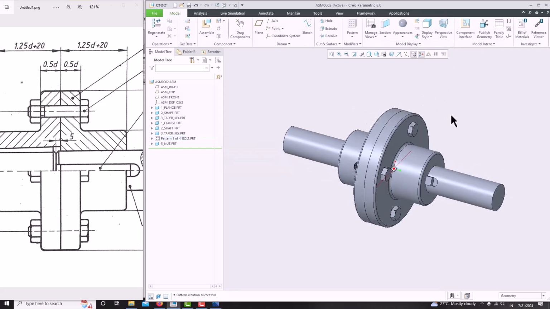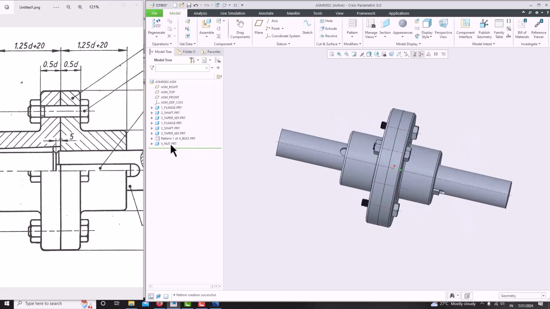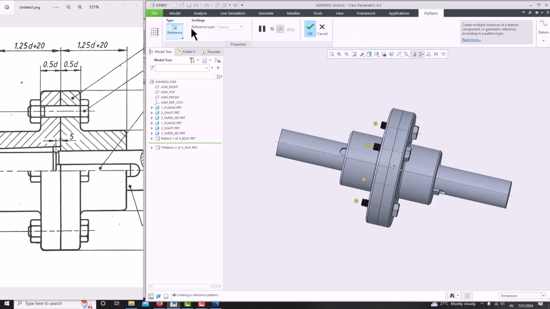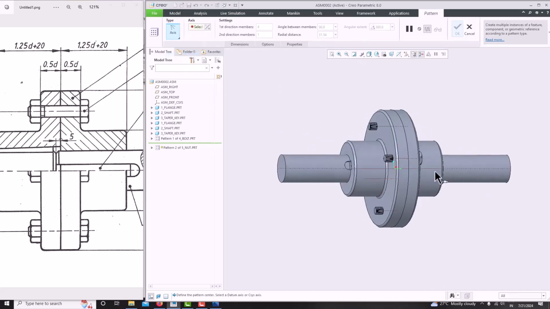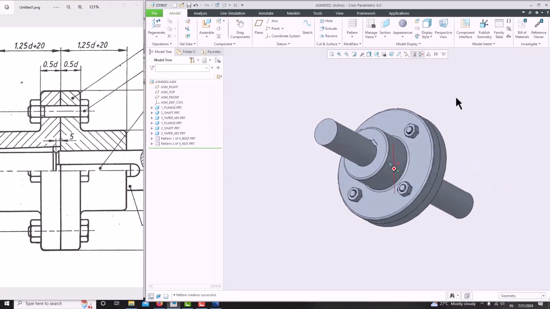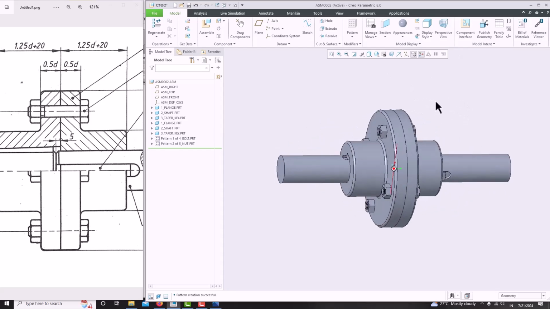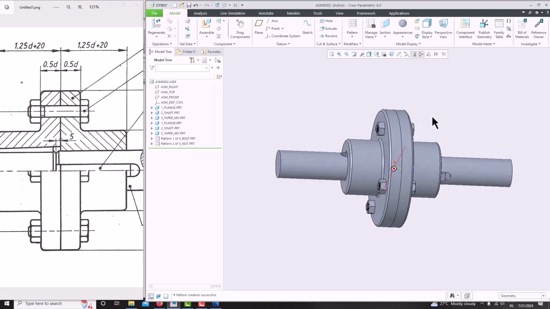Now see, all the bolts are placed. Now we can go the same way for the nut also. Select this nut. Go for pattern. Go for axis pattern. Select the axis of this one and make it 360 degree. Save OK. Now we have placed all nut and bolt completely. Now we have done the assembly.